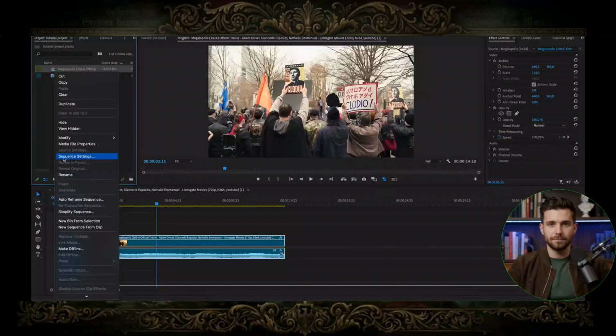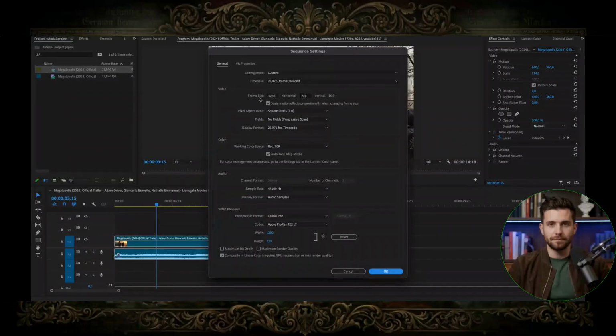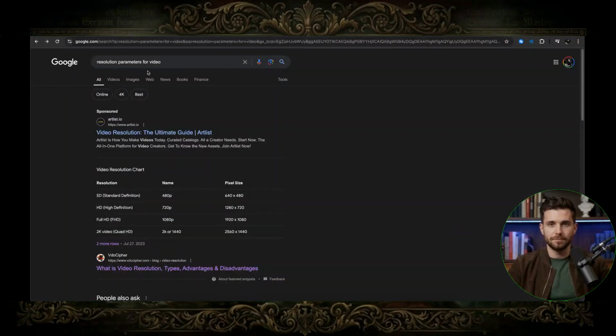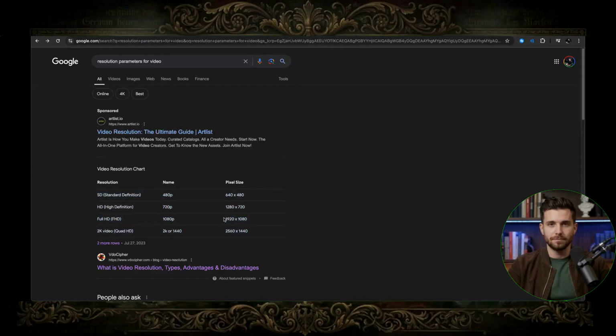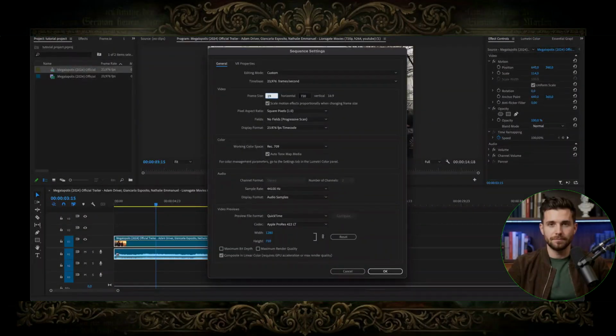My current project is set to 1280 by 720. If you are unsure which settings to use, you can search online for standard video resolution parameters to find the best fit. I am going to choose Full HD for this project. Go ahead and type in 1920 for the horizontal and 1080 for the vertical settings. You will notice it remains at a 16:9 aspect ratio, but with a higher resolution. Click OK and then confirm the change.